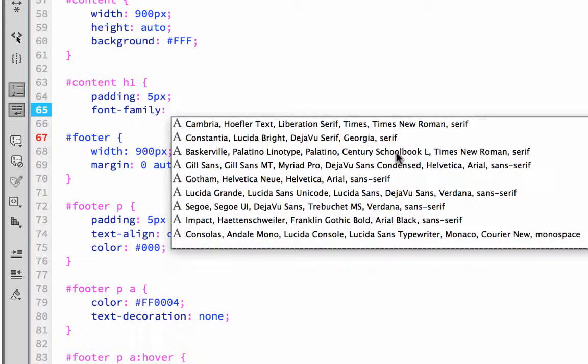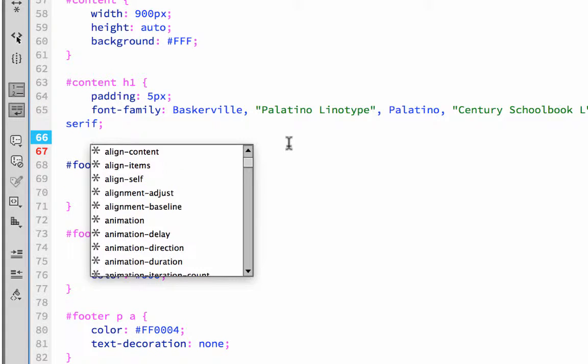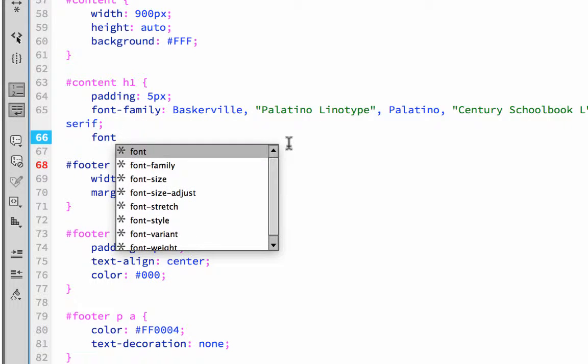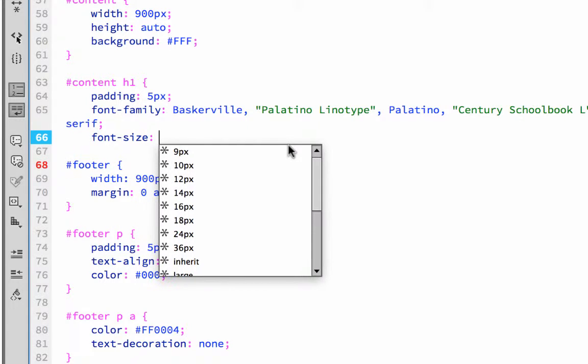I'm going to choose one, and honestly I don't know what any of these look like: Cambria, Constantia, or Baskerville. I think Baskerville actually looks pretty cool if I remember right. So I'm just going to choose that one, and make sure you end that line with a semicolon, then hit the enter return key. Now we're going to tell our font what size we want it to be. I'm going to type in font size, and we're going to use a little different unit than you're normally used to.